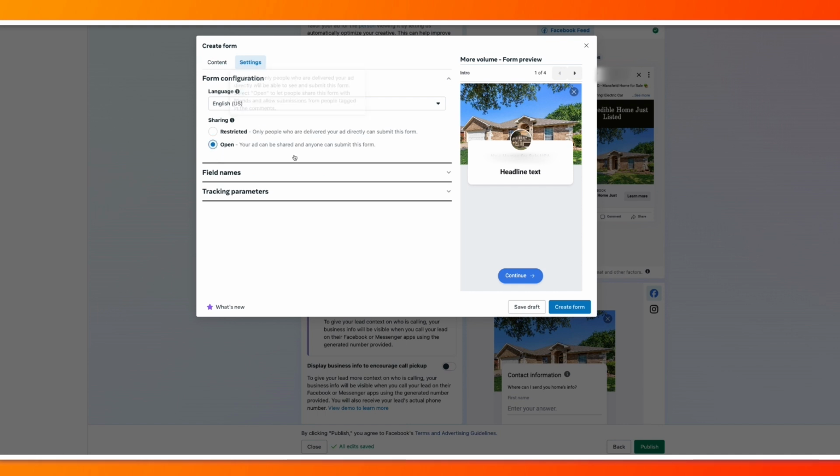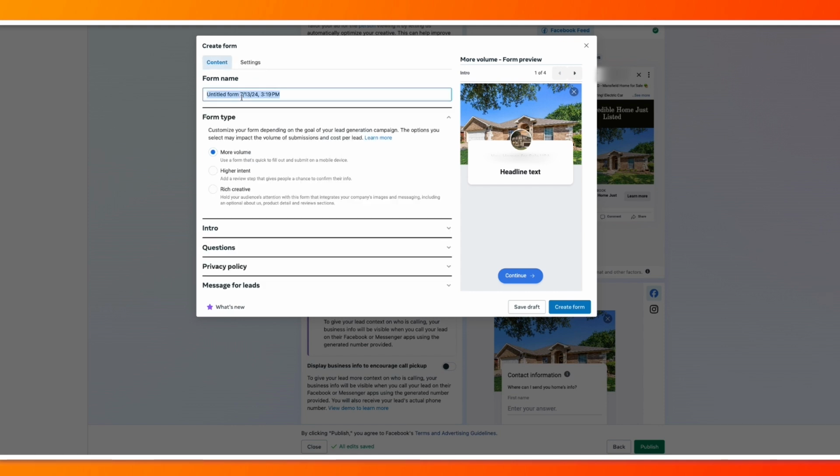When this is open, your ad can be shared and anyone could submit this form. So let's just say somebody sees your ad and they think, hey, this is an ideal property for Susie. She's my friend, so let me send this over to Susie. So once this friend sends it over to Susie, Susie can now submit her contact information. And guess what? When Susie submits her information, you actually don't get charged for that. That's pretty dope.